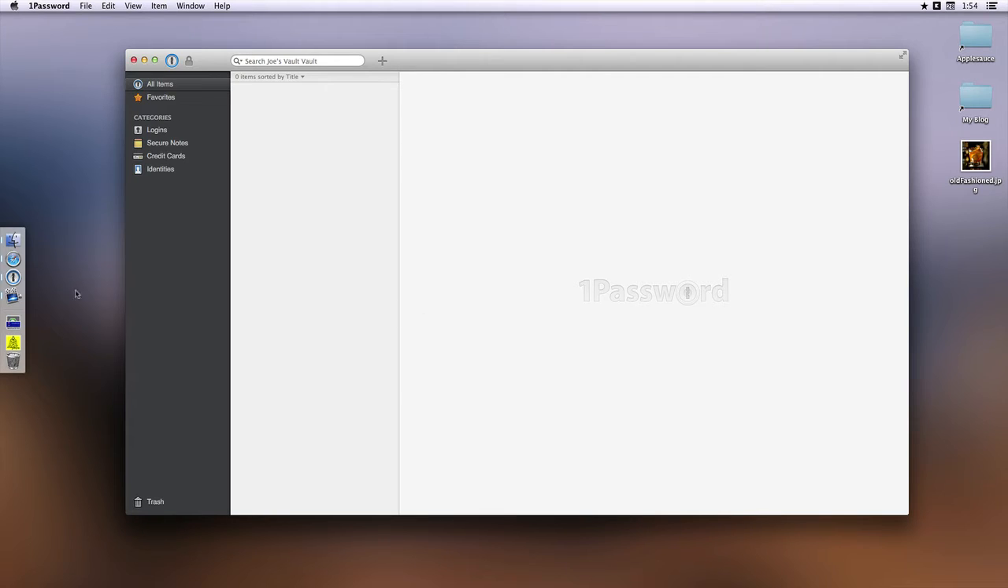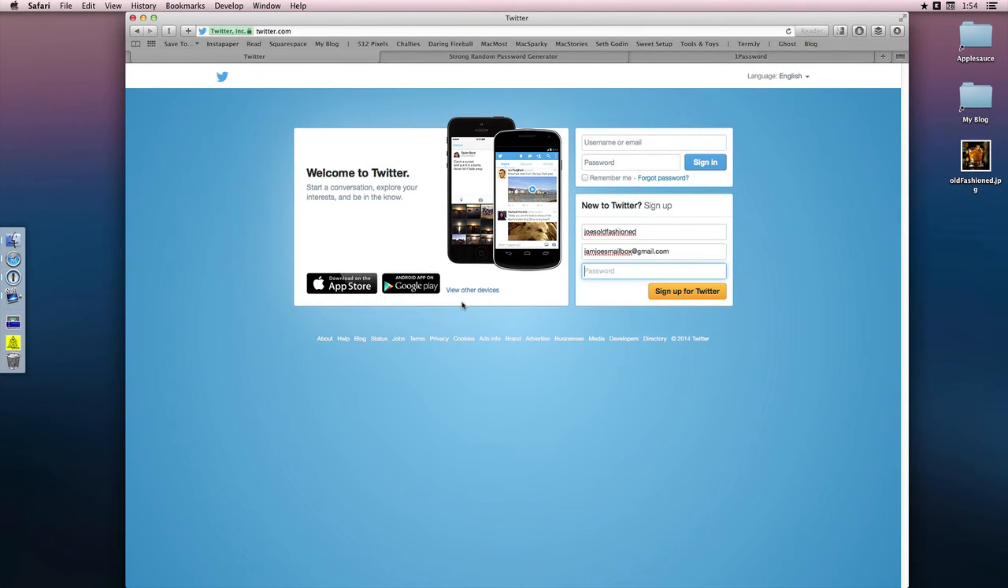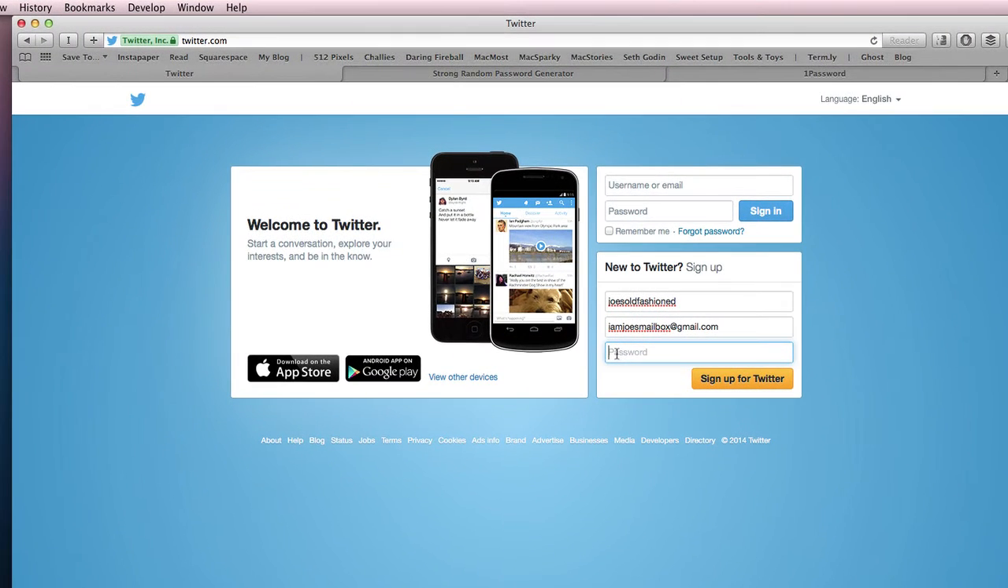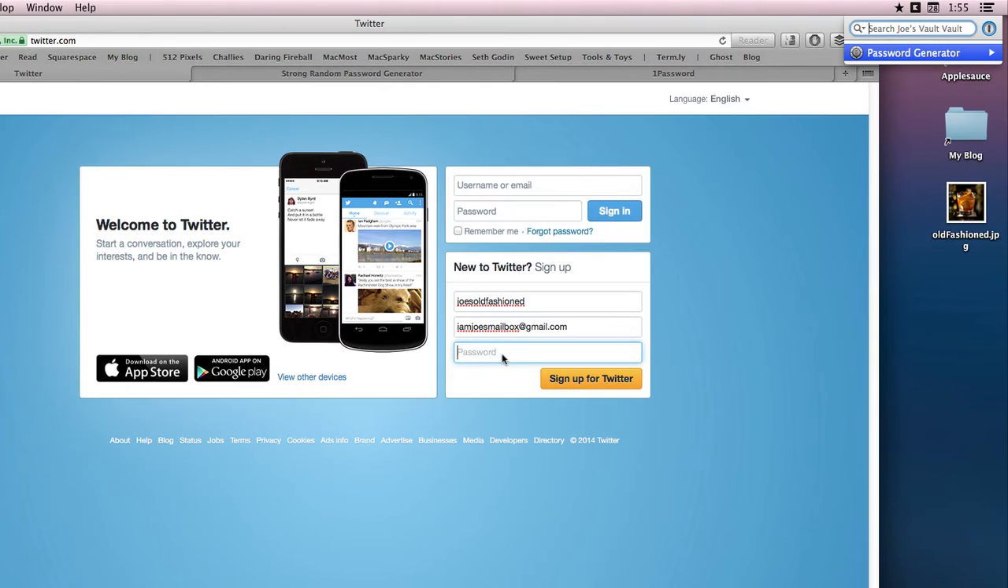So let's go back to Safari. And I'm at this point that I'm ready to give it a password. What I'm going to do is create that new password from 1Password's built-in generator, which is in the menu bar app. Here is 1Password in the menu bar.